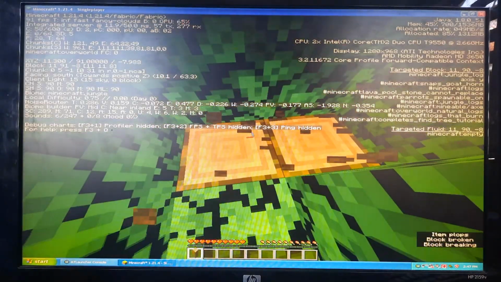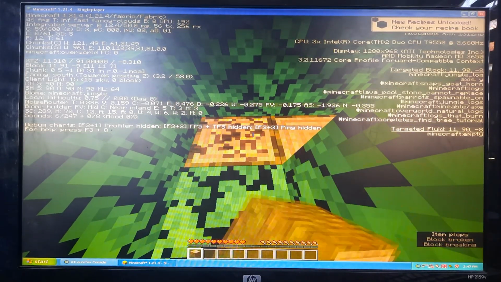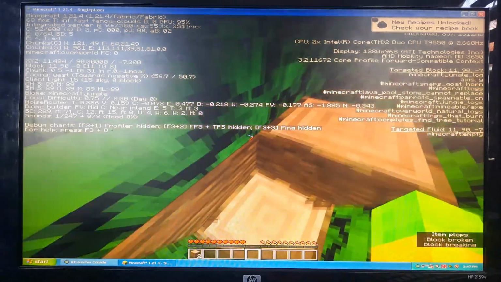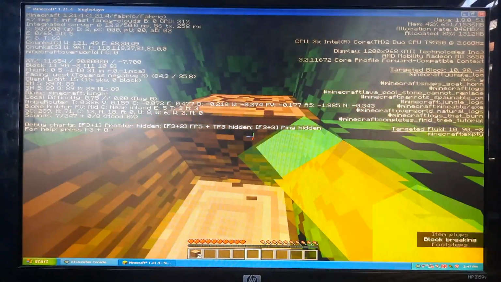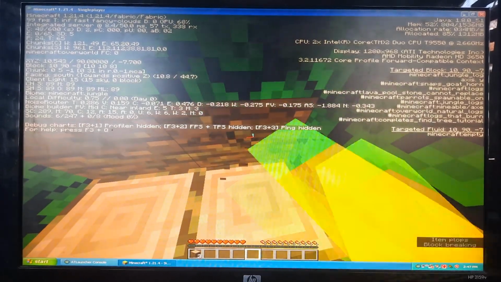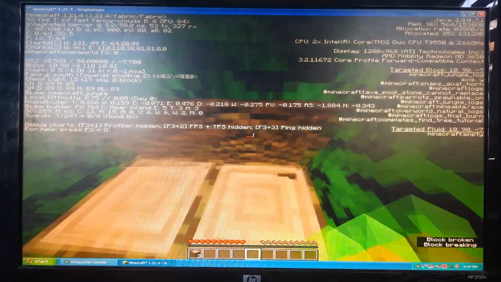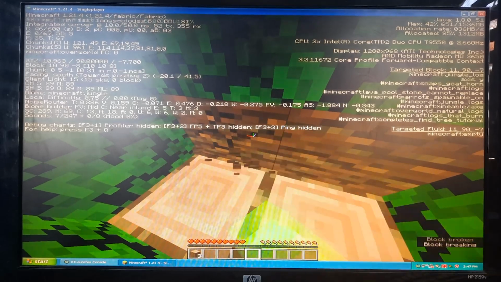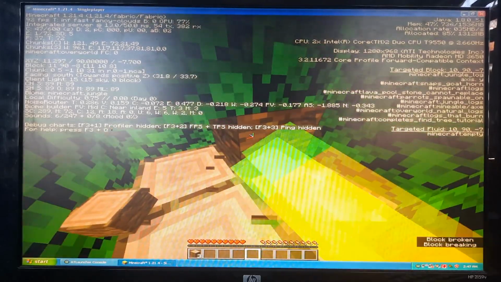Windows XP, despite its age, is still a popular choice for some users. This video explores whether this operating system can handle the demands of Minecraft 1.21, testing its performance and highlighting any limitations. But first, let's install the launcher.